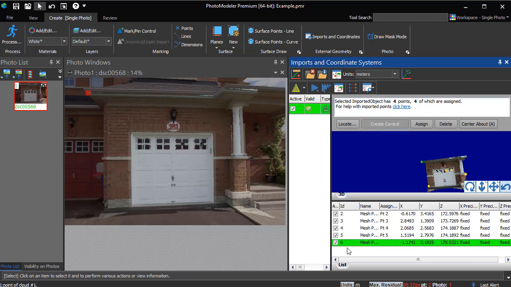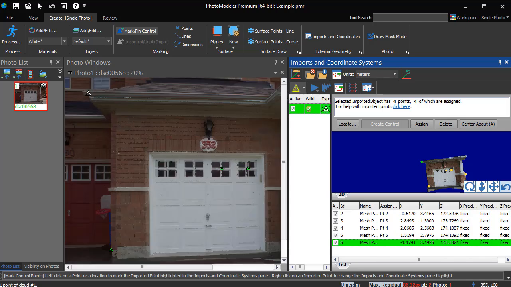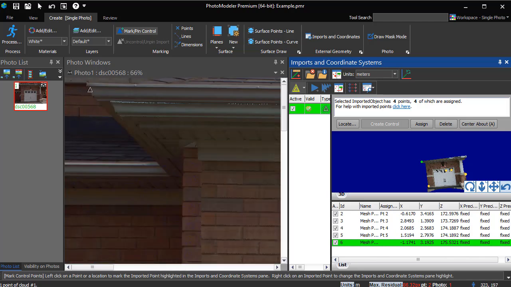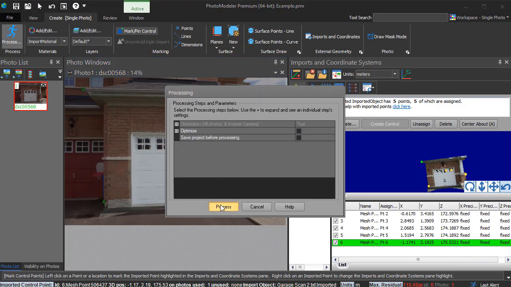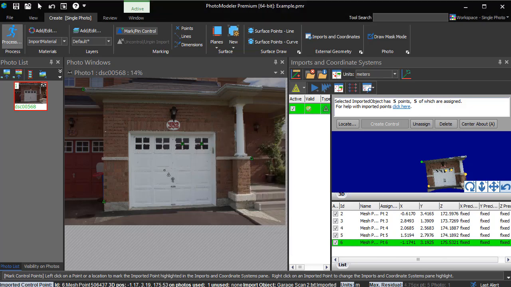This can also be a quick way to select a new point from a cloud and extract the point for control or pinning. We can mark this new control point. And after processing, the alignment is improved.